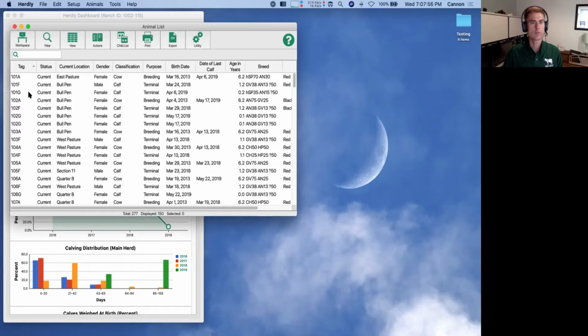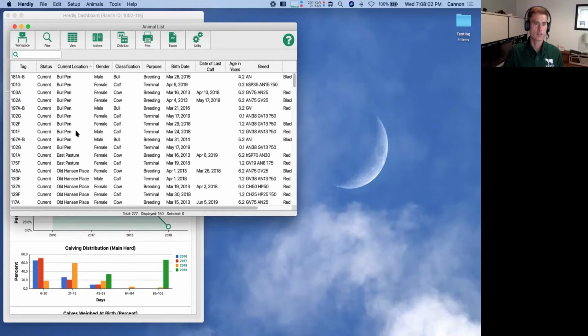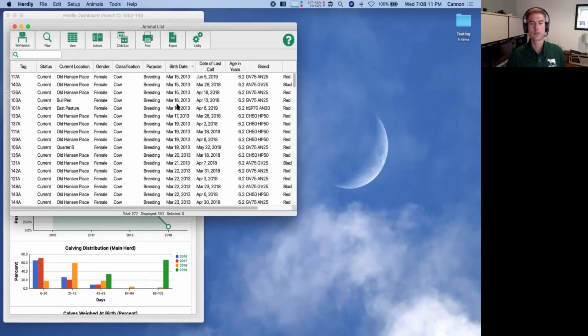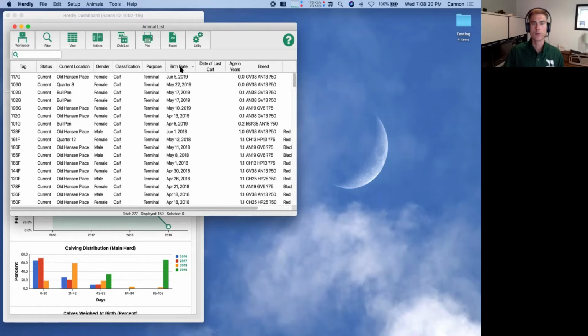Let's say we actually wanted to sort by location. I'll just click the header, current location. And now you can see that we're sorted with bullpen first, then East Pasture, and on from there. I could click on birth date to sort by the birth date. If I click that header again after it's already been clicked once, it will do a reverse sort on the same one. So sometimes that's just a quick way to find exactly what you're after.